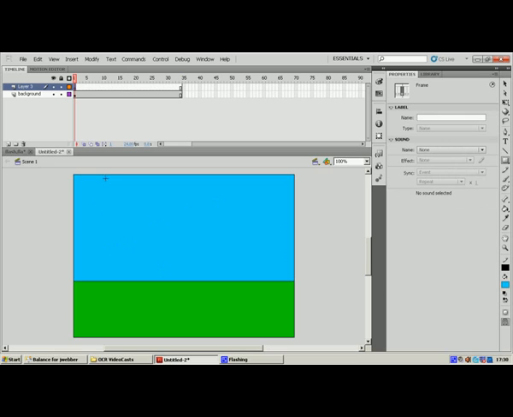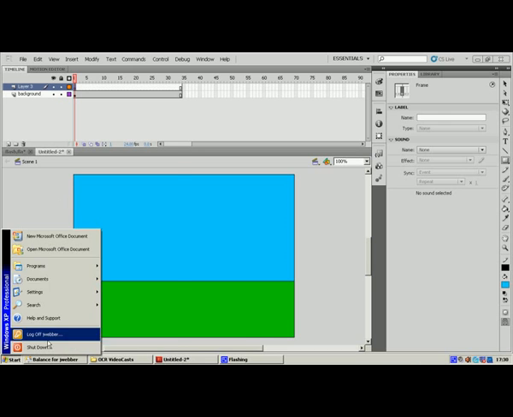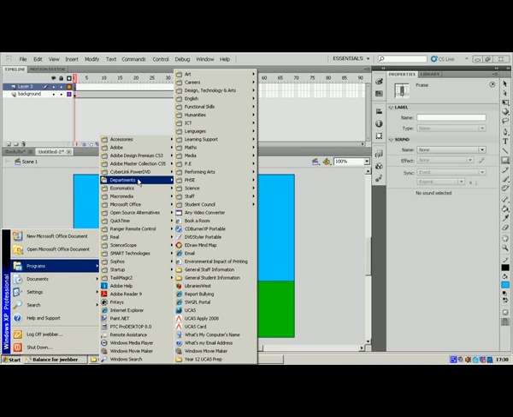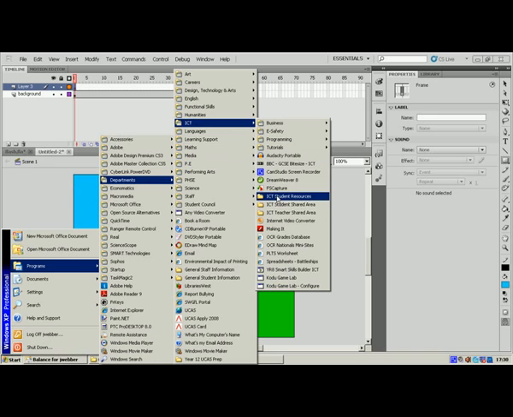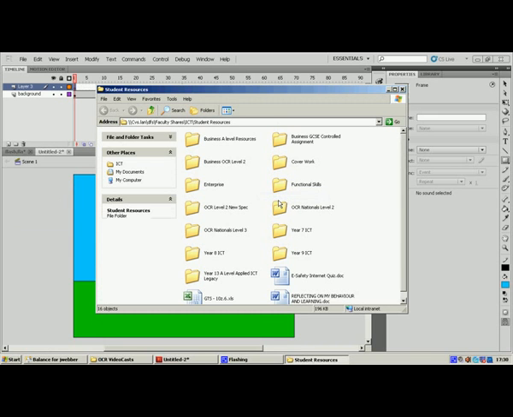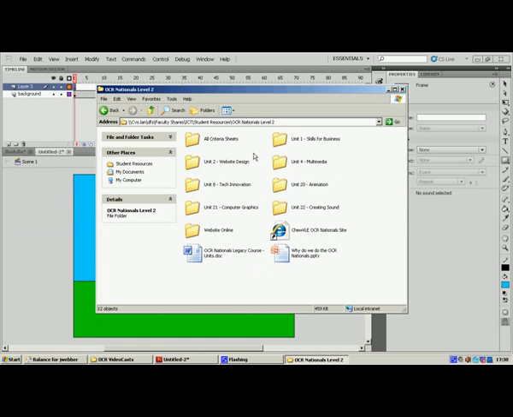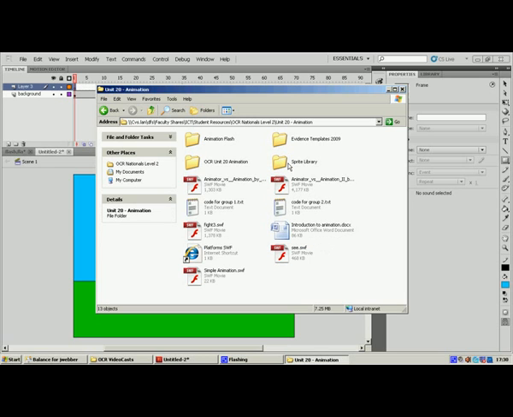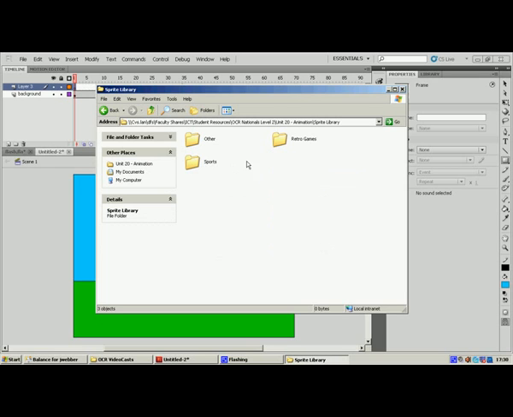So we're going to get an image from the student resources area. Now I would recommend going start, programs, departments. This isn't inside Flash, this is you doing it yourself. In student resources, in OCR Nationals level 2, and then into Unit 20 animation and sprite library. And this is where I've kept a couple of useful sprites if you can't get them off the internet, or you can't find the games one, because games is filtered as a word.